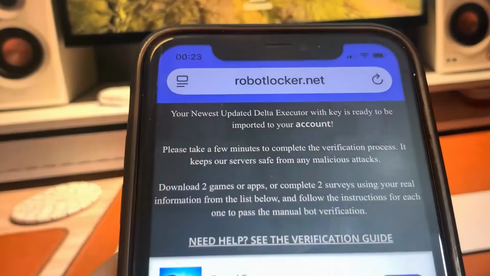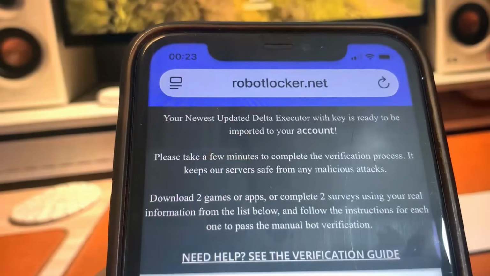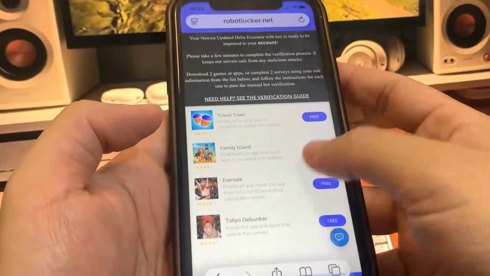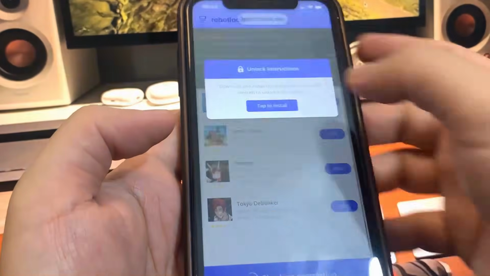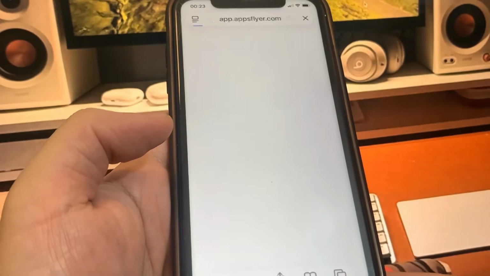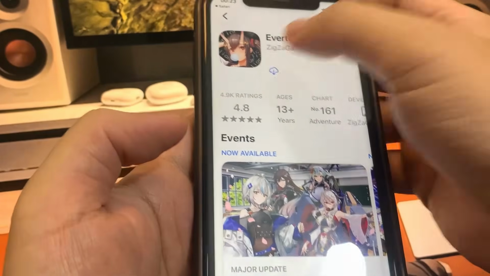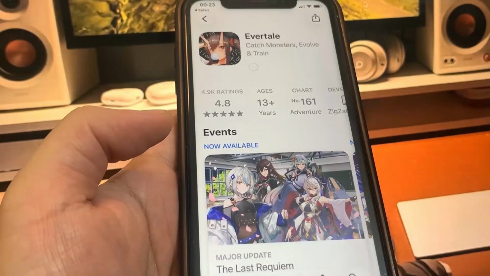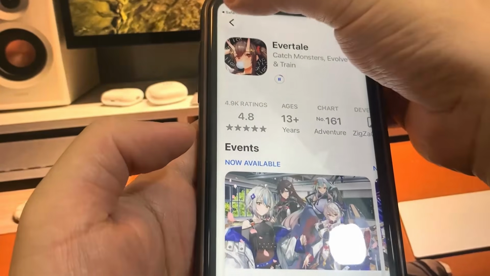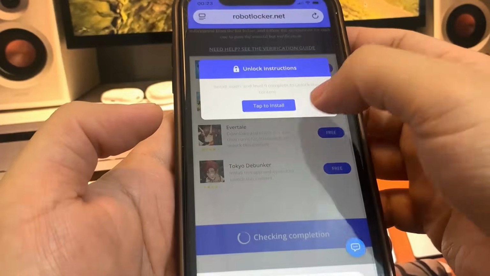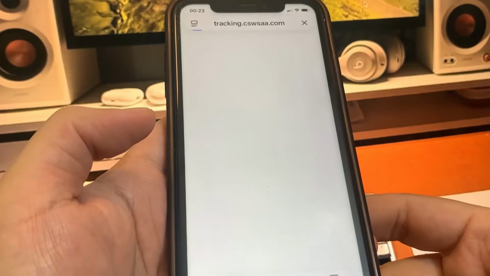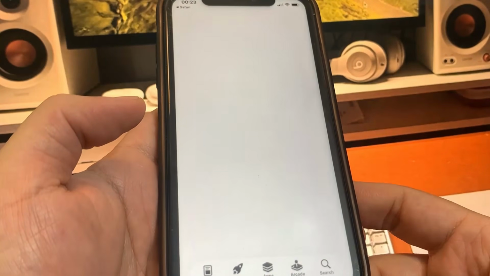So as you can see, we got all these apps here. You just want to make sure you download 2 of them. I'm going to go ahead and do Evertail. It's going to take me to the App Store, and I'm going to download it. While this is downloading, I'm going to go back to the list of apps and download another app. You want to make sure you download at least 2 of the apps. I'm going to do Travel Town as the other one. It's going to take me to the App Store, and I'm going to download it.